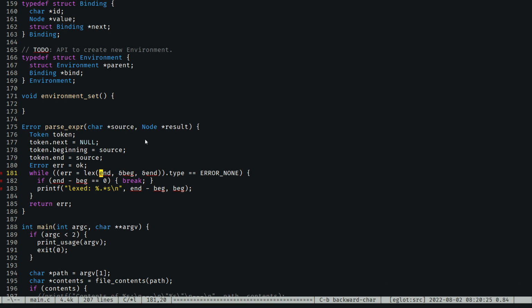Okay, so while Lex token.end, so that's a pointer. And Lex into the token, please. Beginning. I get excited. Oh, that's so fun.